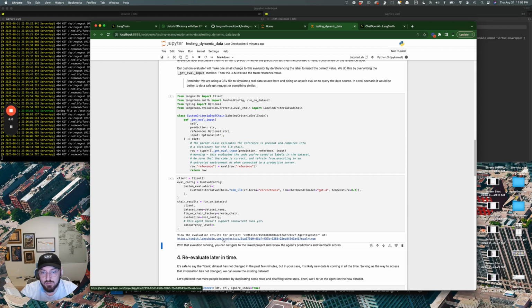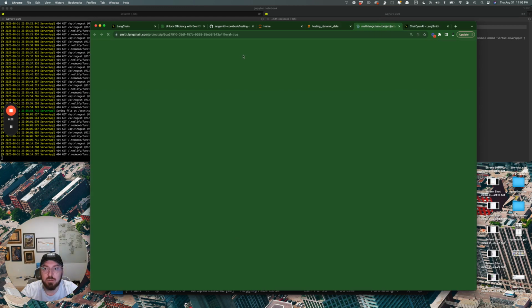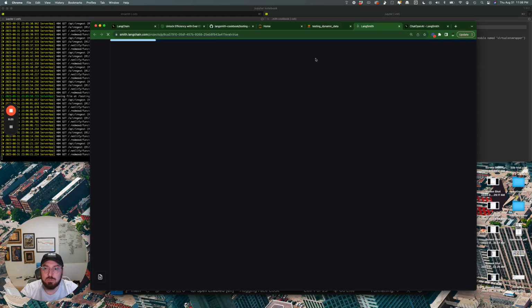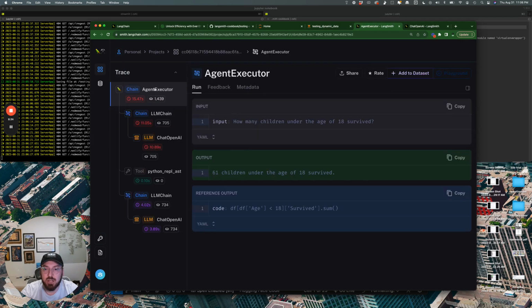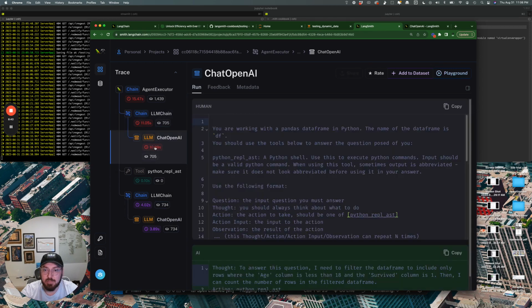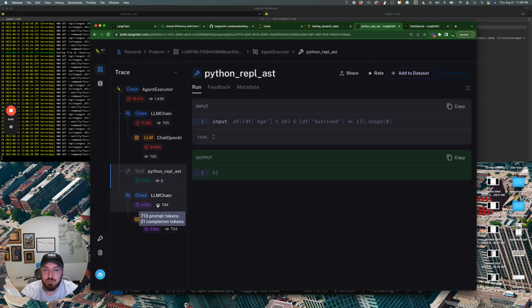It is giving you a result for a public project. When I clicked it, this link didn't actually work. We'll give it a try though. Yeah, so at this time it does. Okay, cool. Great. So this is actually giving an evaluation. So how many children under the age of 18 survived? It's taking us through this entire chain, which we just kind of looked at. And we're able to actually see again the inputs that we are looking at. So again, this is a data frame Python code snippet that we're actually running.